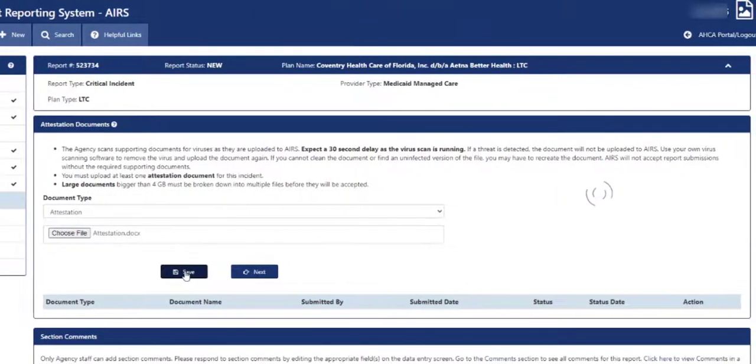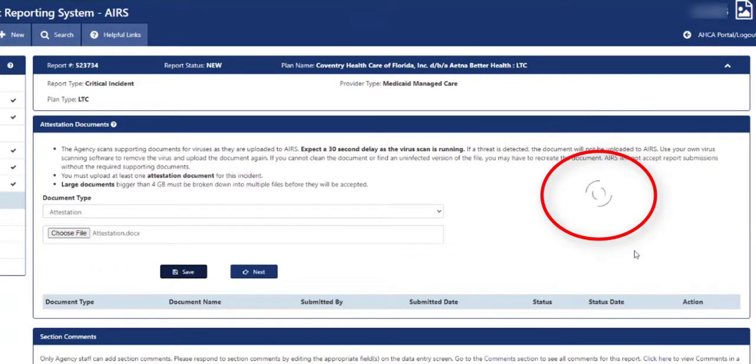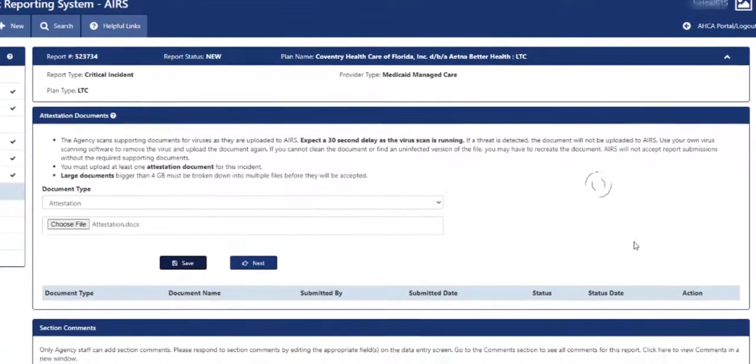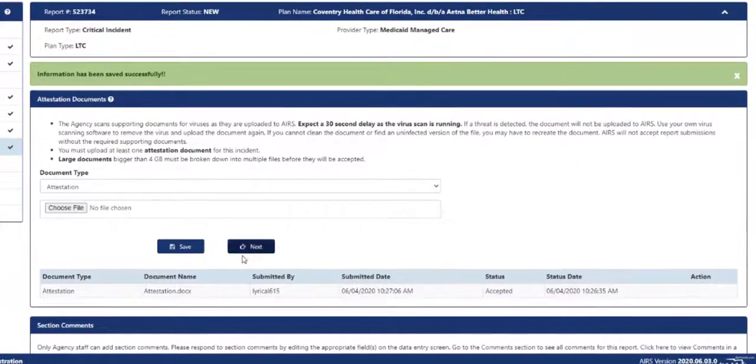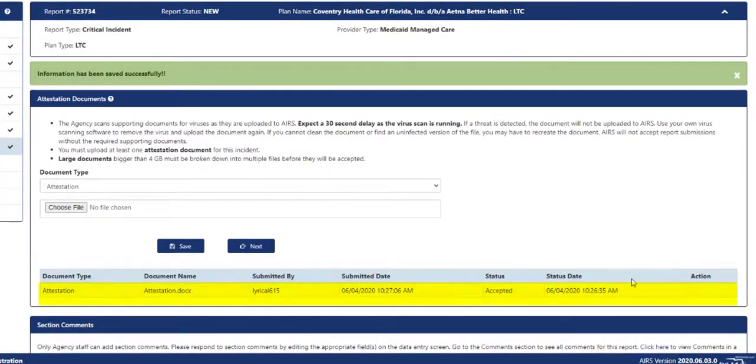All files are scanned for viruses before the file can be uploaded to AIRS. It takes approximately 30 seconds for the virus scan to complete. You will see swirling circles to alert you to the fact that the virus scan is running. When the virus scan is complete, the file will be displayed in the grid at the bottom of the screen. There's our file at the bottom of the screen.